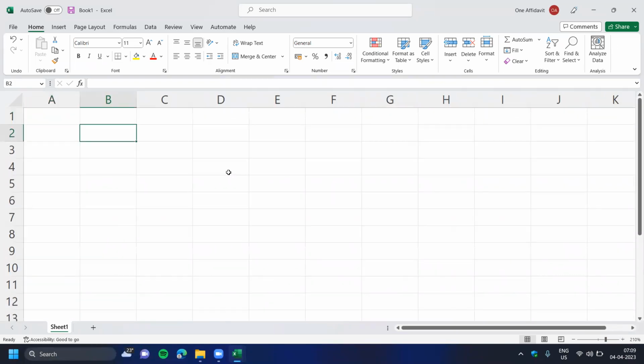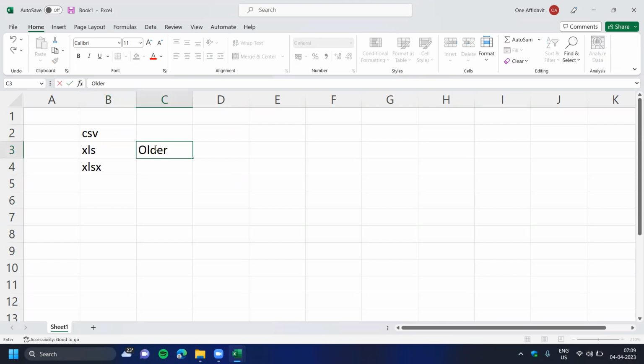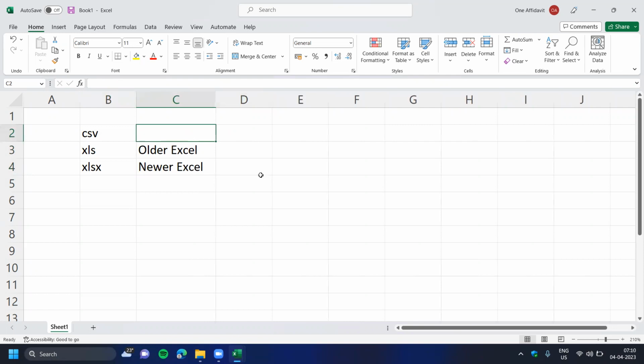Generally, whenever a file opens in Excel, we think that it is an Excel file, but that's not the case. You have something called CSV, then you have Excel XLS and XLSX. The difference between the X version and the non-X version is that XLS is the older Excel version and XLSX is the newer Excel version. CSV stands for comma separated values, and you can open this file in Notepad, Excel, or any other tool as well.